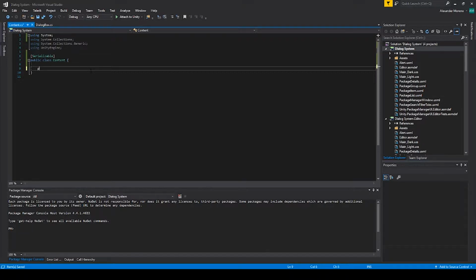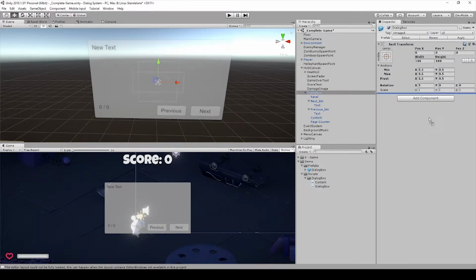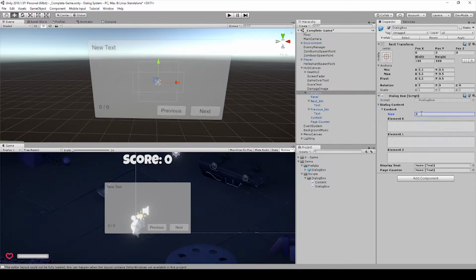The first thing we'll do is public List<string> content, and let's add a TextArea above it, with references 3 and 10. Now let's read this real quick. 3 is the number of minimum lines and 10 is the number of maximum lines. This is simply how it will be displayed inside the inspector. So switch over to Unity real quick. Now if we go over to our dialog box, we can add our dialog box class onto here. Open up dialog content, add the size, head over to 3. Now we have some nice dialog content to add to.